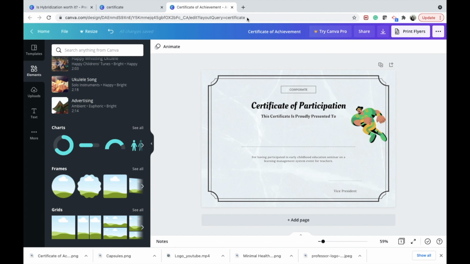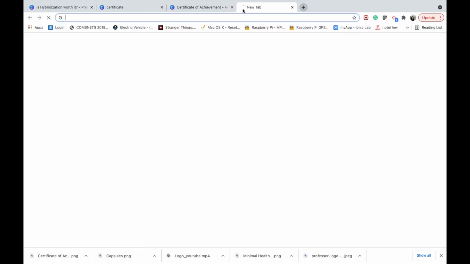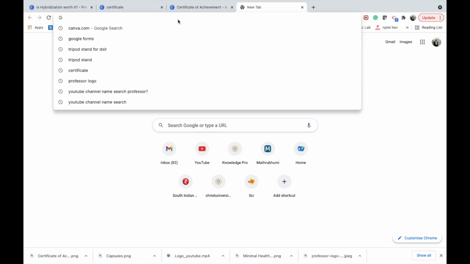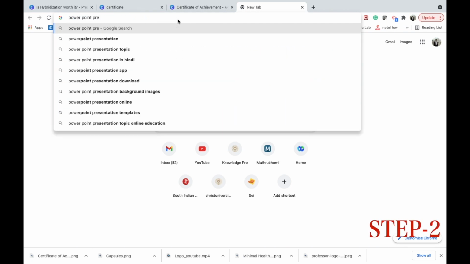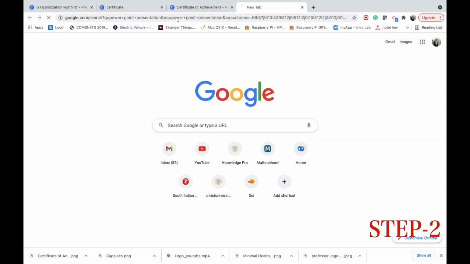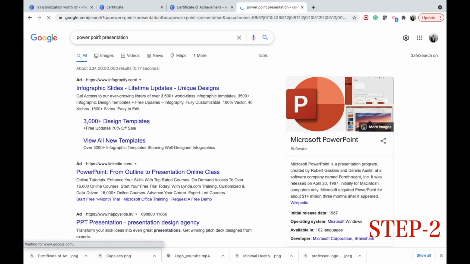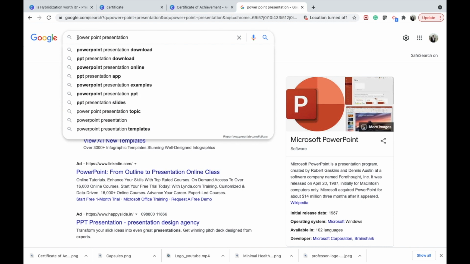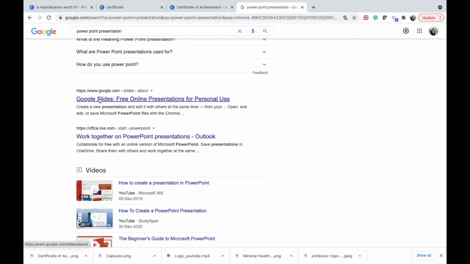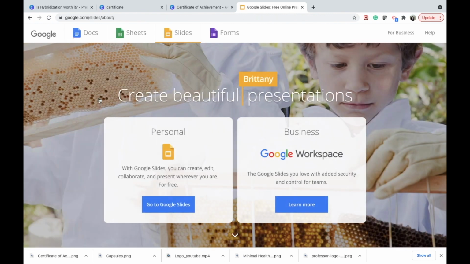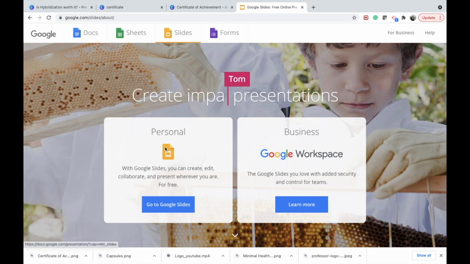What I am telling you is, in step 2, you have to go to a PowerPoint presentation. So we'll be taking Google's PowerPoint presentation. You can just go down and you can see Google Slides there. You can click on Google Slides, then click on Personal. Here we have Personal. Go to Google Slides.